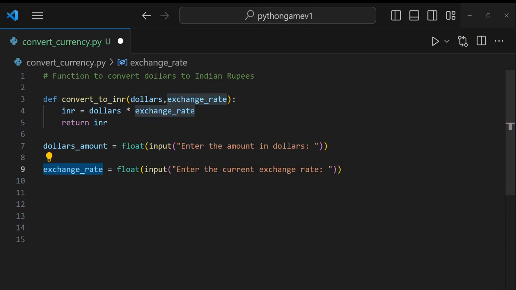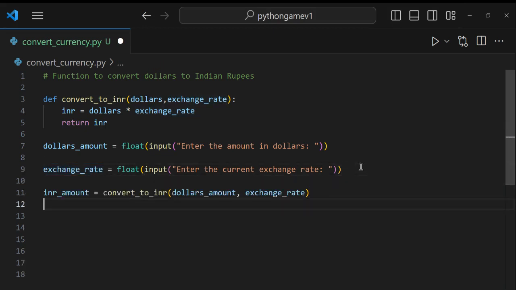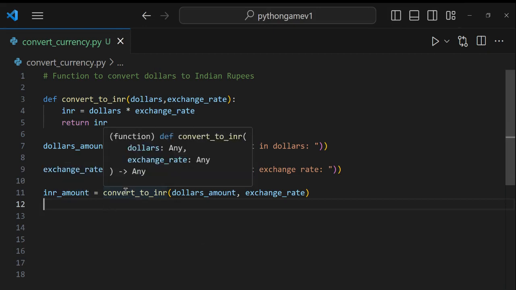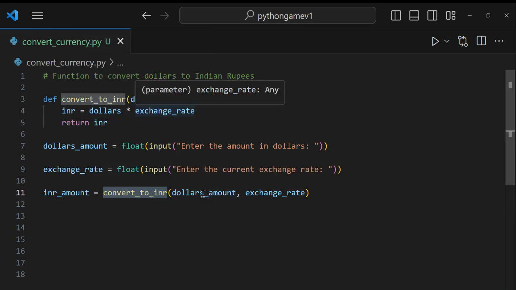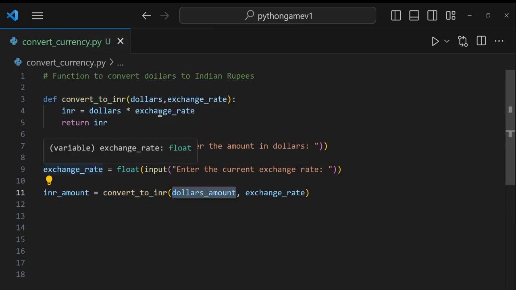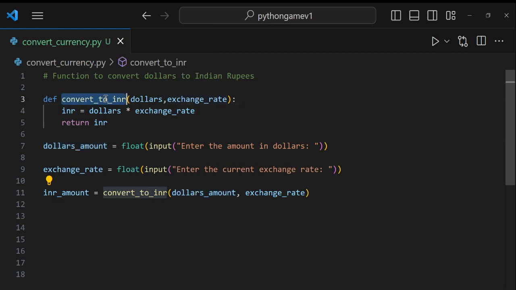Normally you can use an API to get dynamic values, because the exchange rate will change, right? It depends on stocks and a lot of other variables, so it will change. So next we'll pass these two values to that function. The dollar amount and exchange rate will be passed to the function, and it will multiply and get the result.